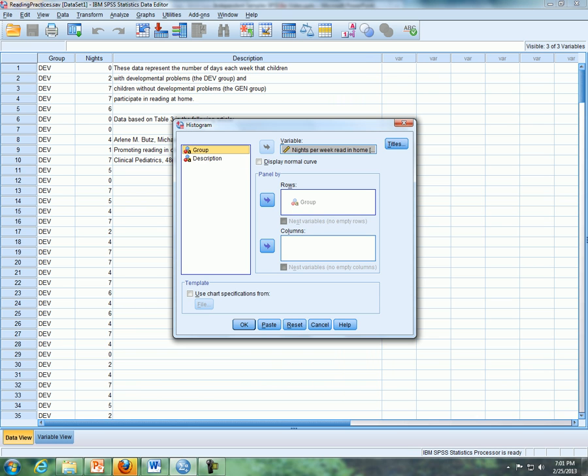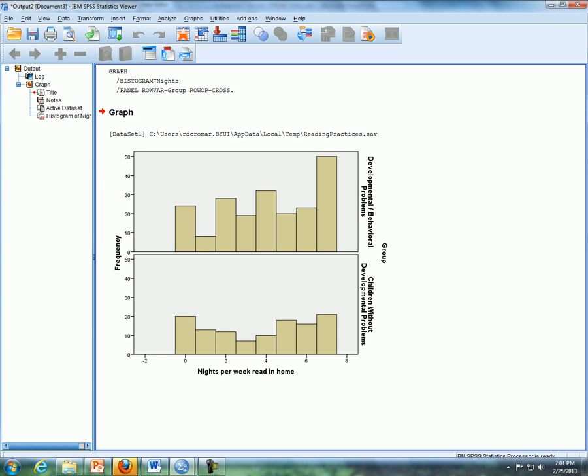If you put it in the rows box, it'll stack the graphs one on top of the other. If you put it in the columns box, you put the 2 histograms side by side. I prefer putting it in the rows box because I like having them stacked one on top of the other. If you click on OK, here you see the 2 histograms stacked one on top of the other. I like this because the scales are similar when they're stacked one on top of the other, so it's easier to compare the shapes of the 2 different distributions.